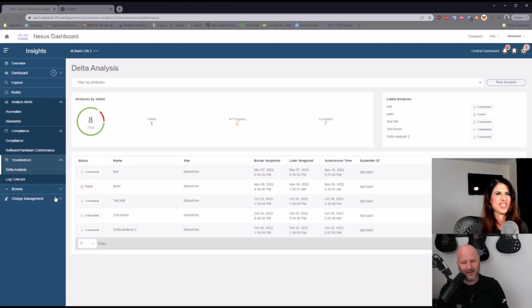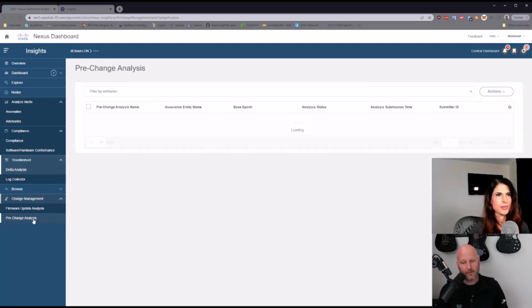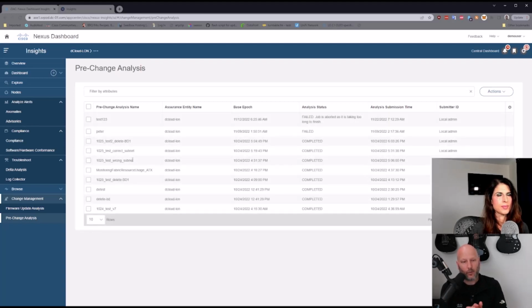I think so. And we can do that within Nexus Dashboard Insights. We have a tool here called Pre-Change Analysis. What Pre-Change Analysis will do is allow us to import the changes into the analysis when it gets run. And we can say, I want to compare it to a state in time, either in the past, like we were talking about with Delta Analysis, or I want to compare it to the present state of my network.